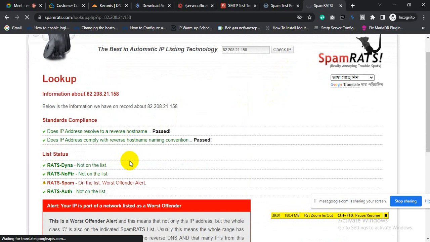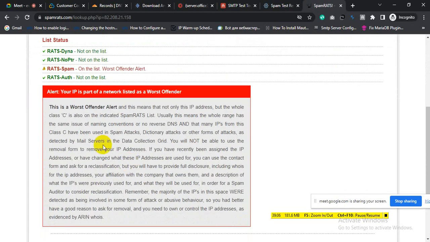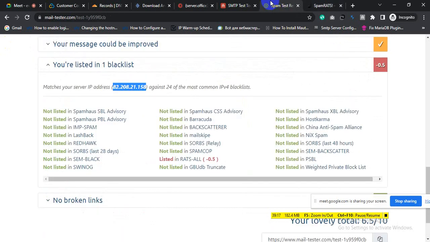Okay, you cannot remove this IP from the blacklist, because previously similar IPs were used for spam. That's why such a C class IP is listed. It's understandable, right? Yeah, similar IPs in a similar C class were used for spam. That's why this IP is blacklisted inside RATS.